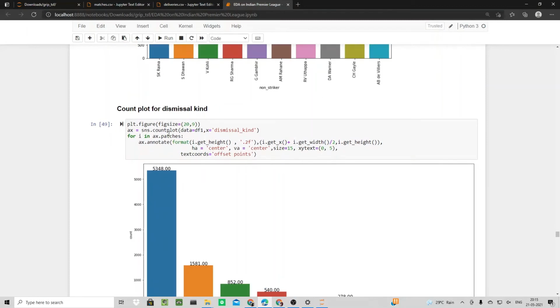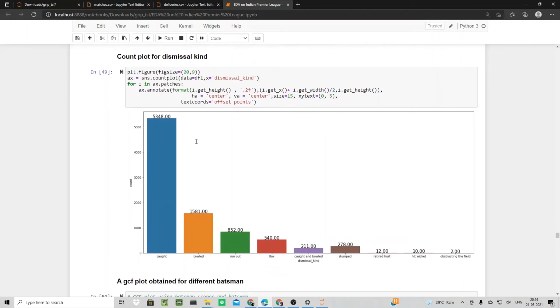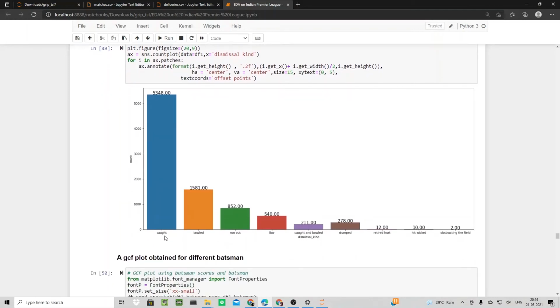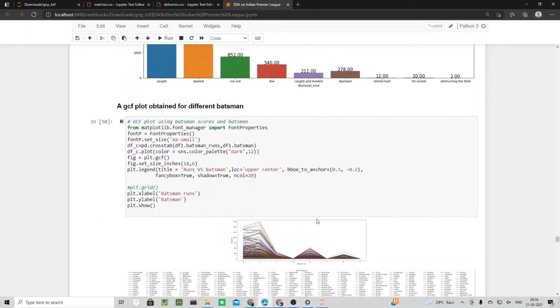Next, coming to the count plot for dismissal kind, I have plotted a bar plot with annotation. You could see the dismissal is caught, bowled, run out, LBW, caught and bowled, stumped, retired hurt, hit wicket, and obstructing the field. You could see 5348 times caught, and obstructing the field 202 times.